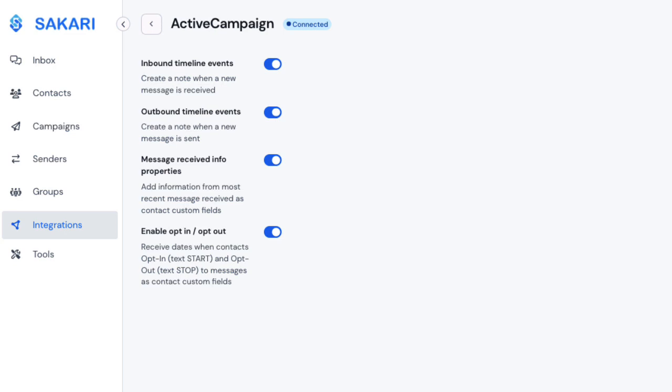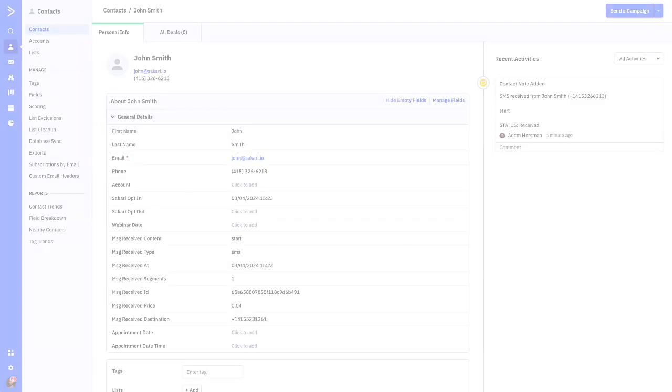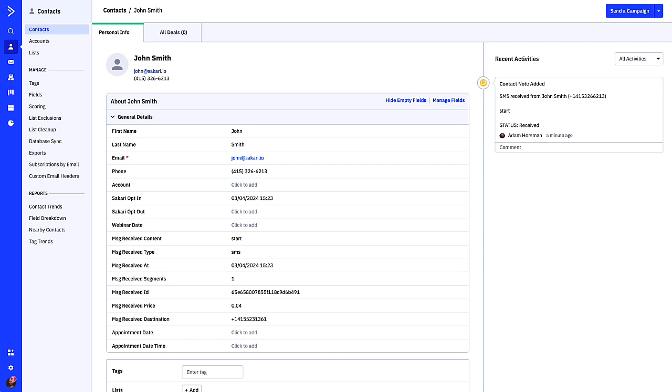Now that we have the integration set up, let's jump into ActiveCampaign. Here we are in ActiveCampaign on a contact record. We can see the history of the text messages sent and received in the right pane. Under the contact properties, we can see the details of the last text message received. Finally, we can also see the contact's text message opt-in and opt-out information.